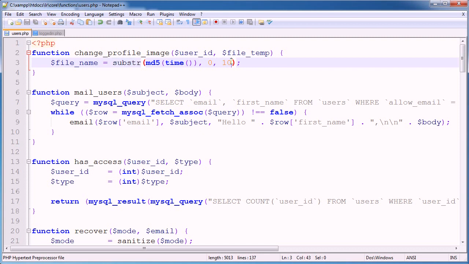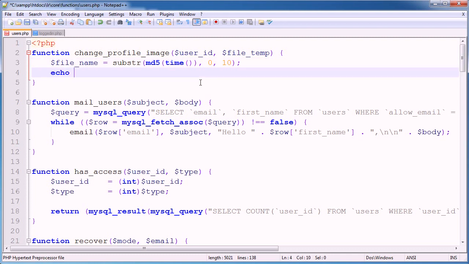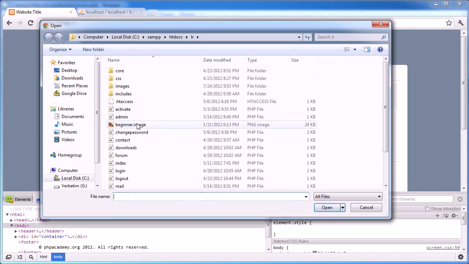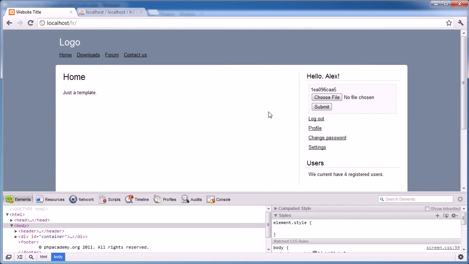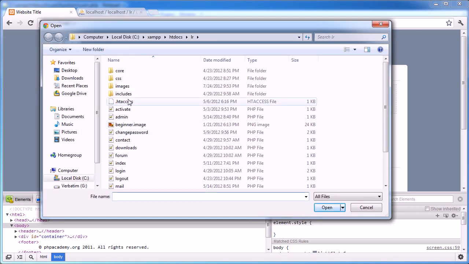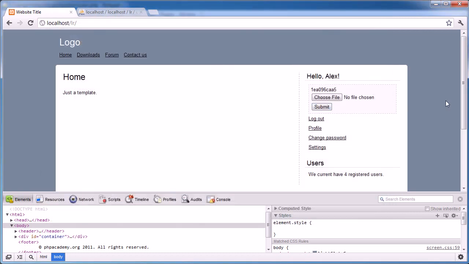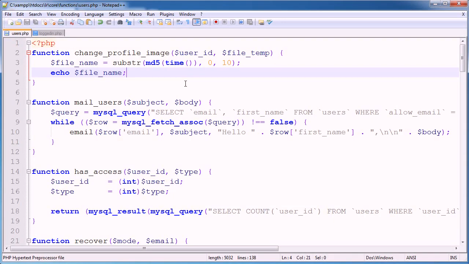and we've changed it to 10 characters. No, sorry, ignore me, we've changed it to 10. So we started at position 0 with a length of 10. So we now have a 10 character figure. Let's just go ahead and echo file name. So now when we upload, we'll get this back. So if we choose this and click submit, we've got this back here. Okay, and I'll choose it again, and no, it's the same one. Well, I can do it again and it will be different. There, see? So that will change every time.